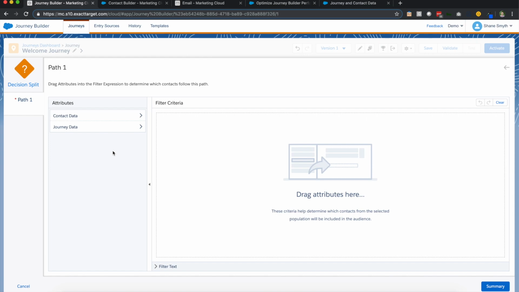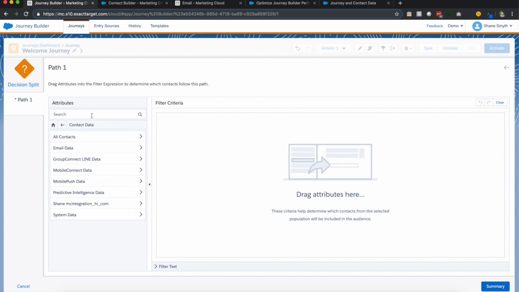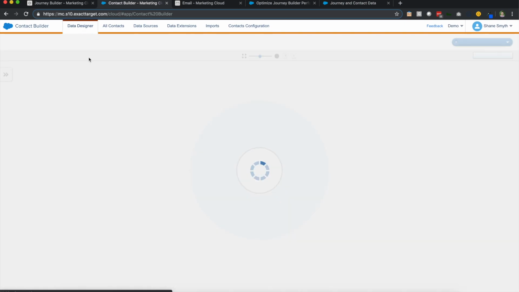So if you're using data that is not going to change, like state, most likely won't change, you could use journey data, but a lot of the times you want to use contact data to make sure that it's updated. You also want to make sure that your entry data extension is in an attribute group if you want to use contact data. So you can see that when I click contact data, it's going to show all of our attribute groups. So I have Contact Builder open to illustrate this.